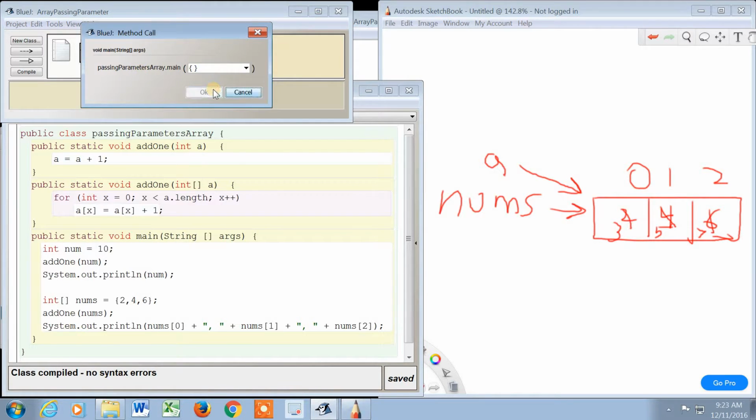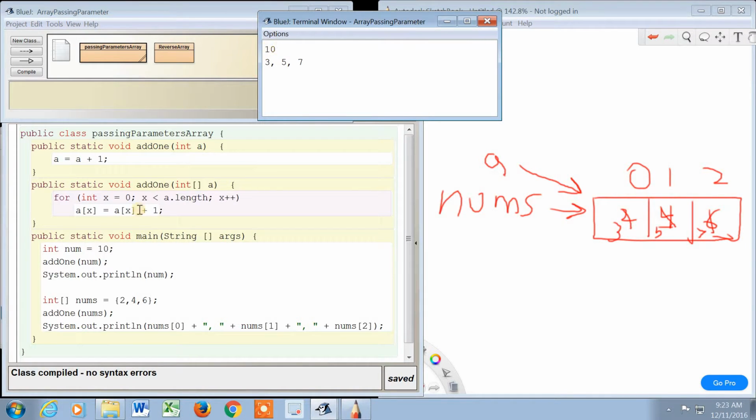And you can in fact see that the output of this first System.out.println is 10. I did not change the value, as we said. And in the second example, in fact, I have changed the value. It is 357. So very important: when you pass an array, you're really passing a pointer to the beginning of the array, or a pointer to the array. And so you actually can change the values in the array.